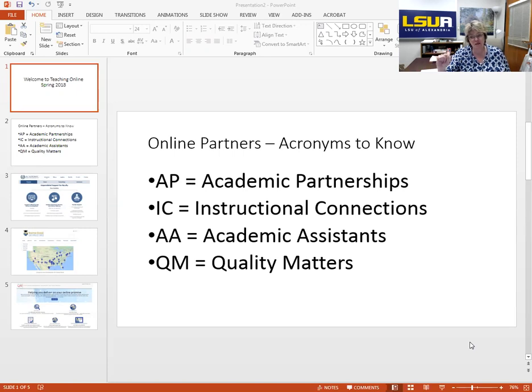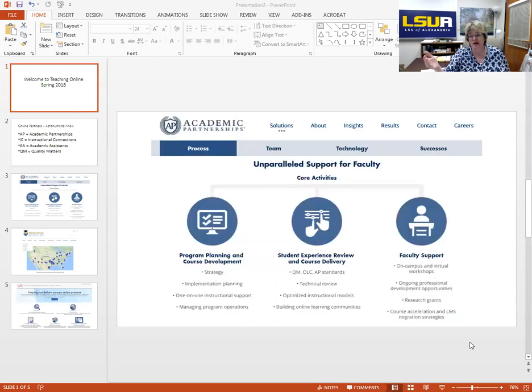Then we have IC, which is Instructional Connections. They've been a very valuable resource for us as we've launched our online programs. Instructional Connections provides the academic assistants, also called academic coaches. We call them AAs here. And then QM stands for Quality Matters. So I'm going to go through a little bit of what these mean and how they will relate to you. So I'll back up first.